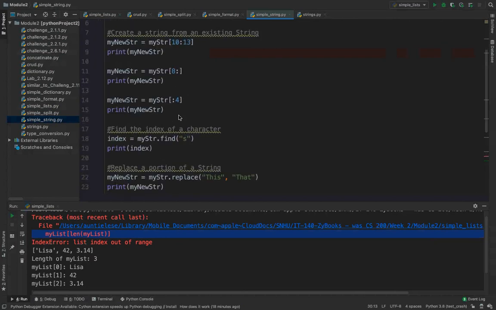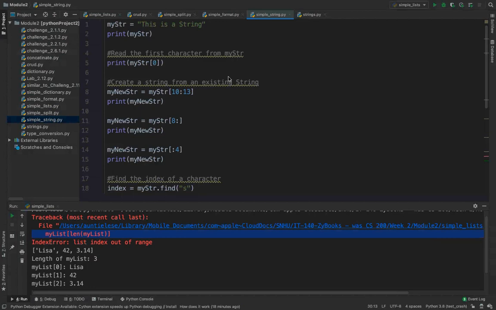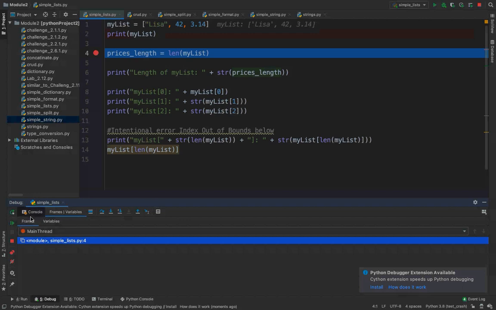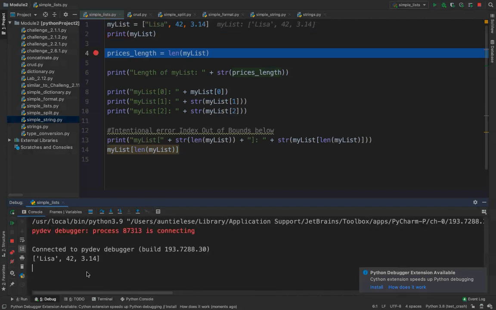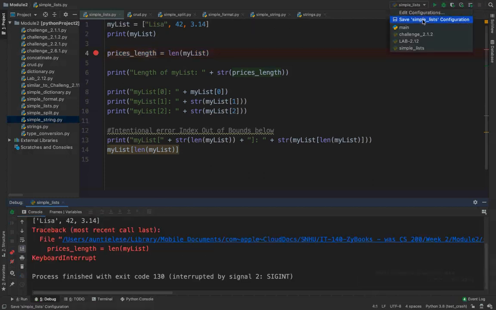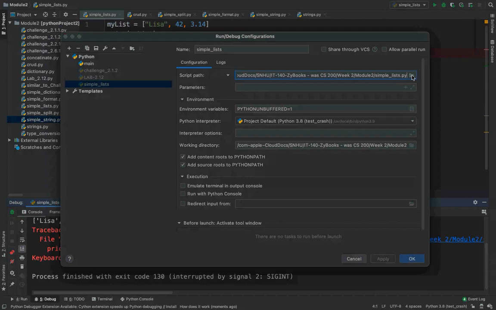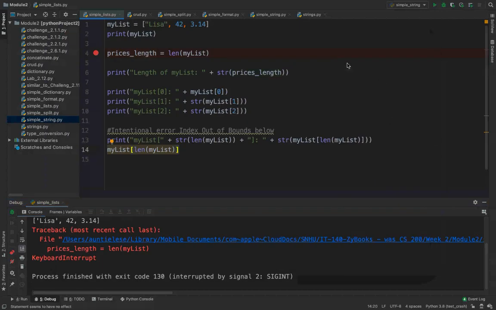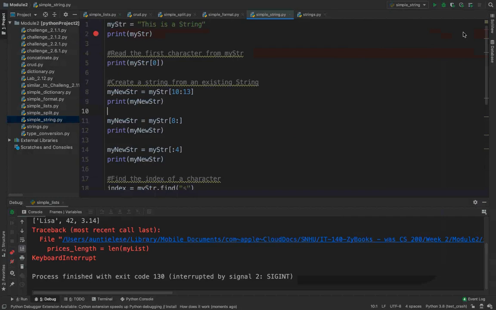Okay, so let's make this bigger. So this is just a bunch of strings. This is a string I have. So this kind of describes what we were just doing. In fact, it is just what we were doing. So I can debug this like I was before. Console, I've got my list. Whoops, I'm on the wrong one. My apologies. Let's go back. The configuration. Simple string. Okay. There's simple string.